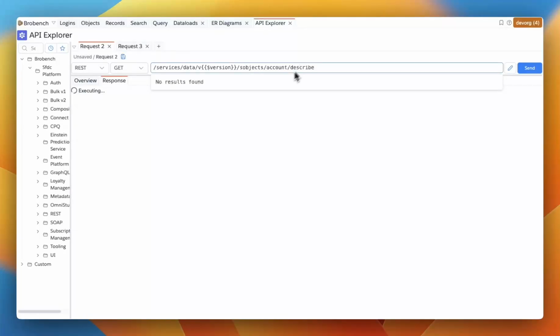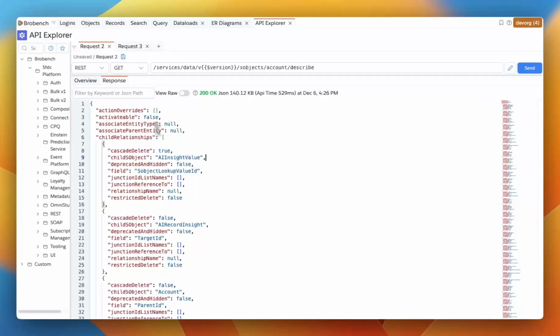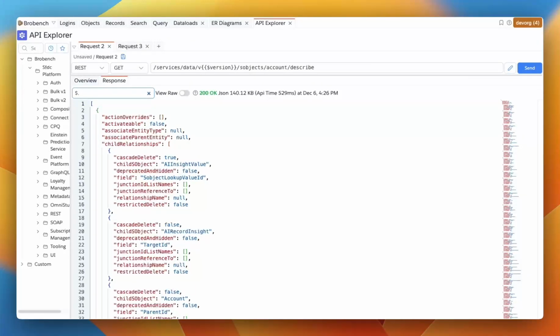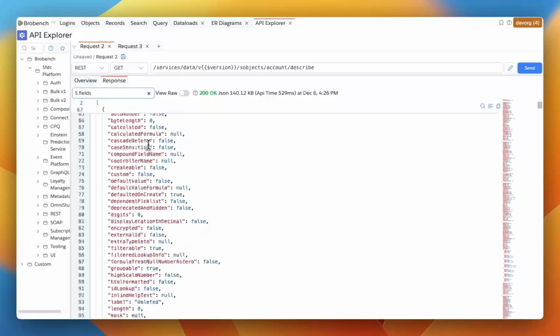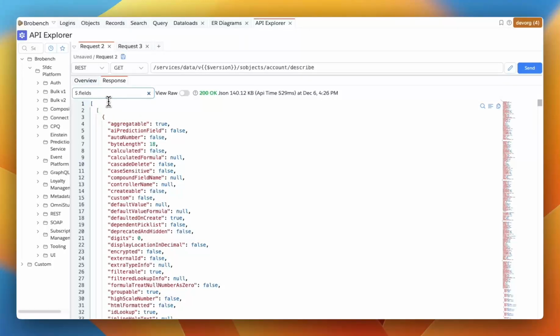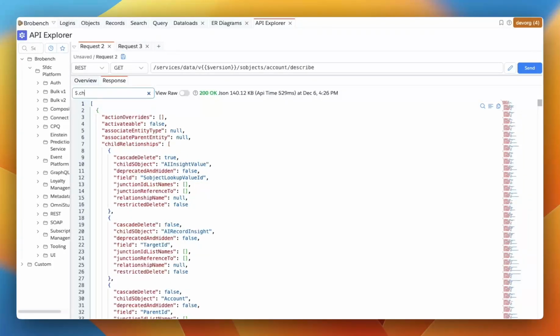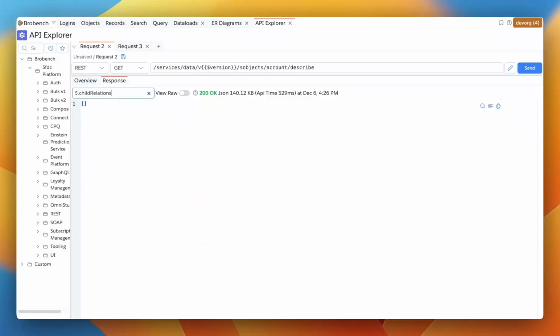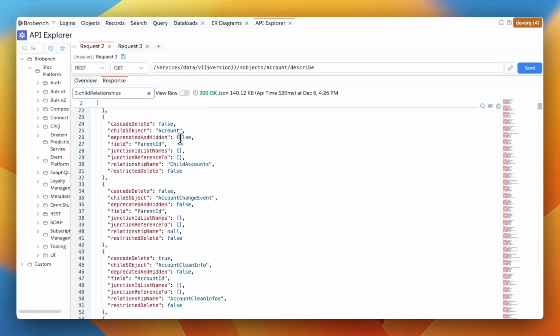And then the describe. Okay, so we have this data. Now let's say you want to use a JSON path to process this data. You start with a dollar symbol and then you use standard, valid JSON syntax. In this case, let's say we want to show fields, and then it will show all the fields. And if you just want to show child relationships, then you can say that, and it will show all the child relationships.